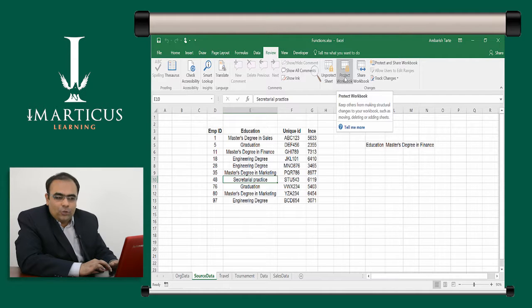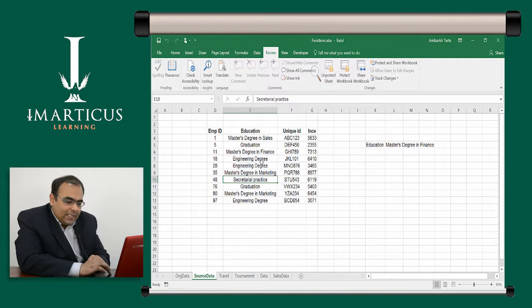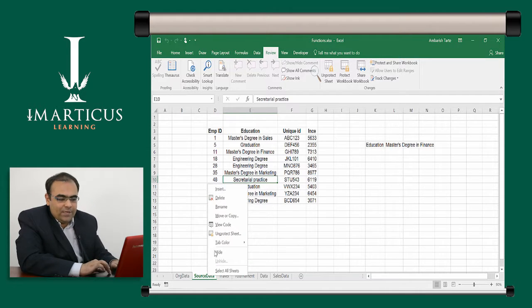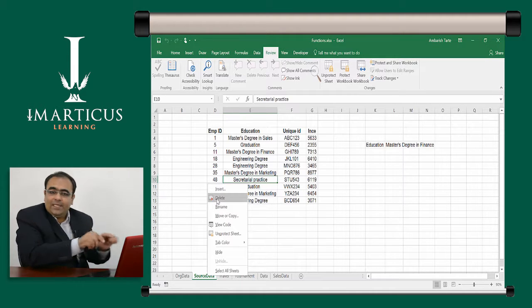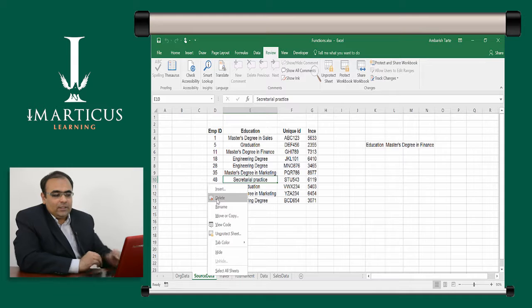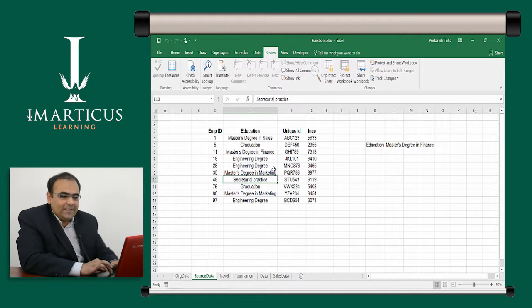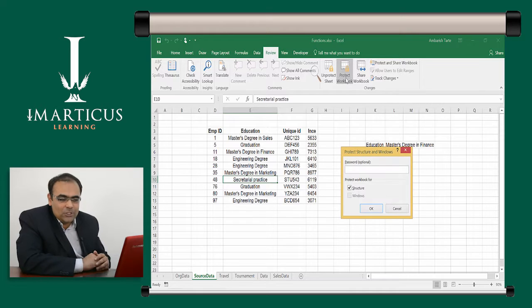The reason is, if you do not give the protect workbook command, that is, if you stay with the protect sheet command, anybody can come on this file, right click on the name of the sheet, and he or she will get the option of delete. Though he cannot make any changes within the sheet, the entire sheet itself can be deleted. All right. So to avoid that, let's go to protect workbook also.